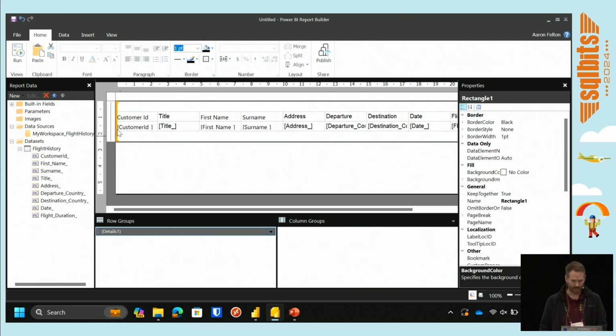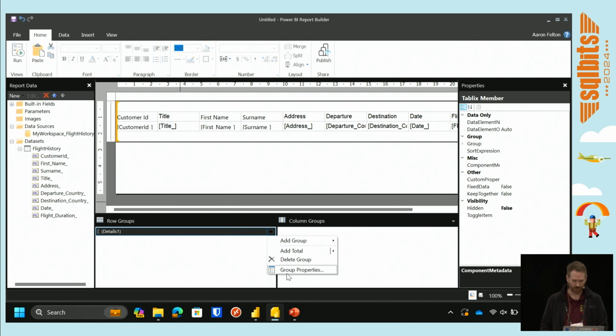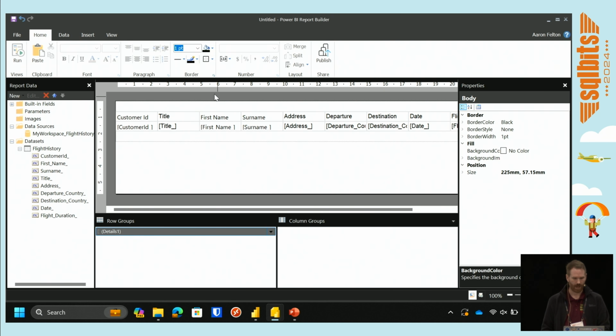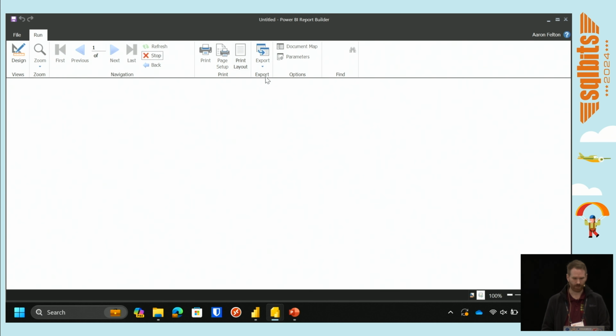So what I'm going to do is, I'll show you one I made earlier in a second because we don't have time to format it. But I'm going to just tweak the group, and instead this time I'm going to group by departure country, because rather than going to PDF, maybe I want to go to Excel, and I don't want one Excel tab for every customer. I want an Excel tab for all the different countries, perhaps. So we'll group it by departure country. Okay. And then I'm going to run the report.